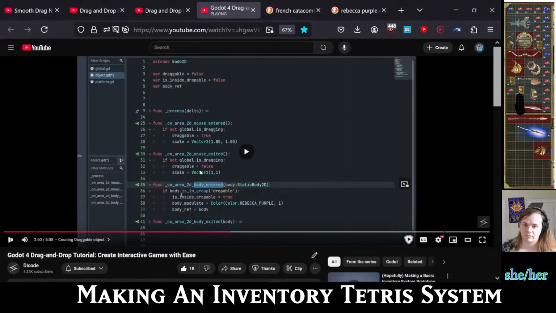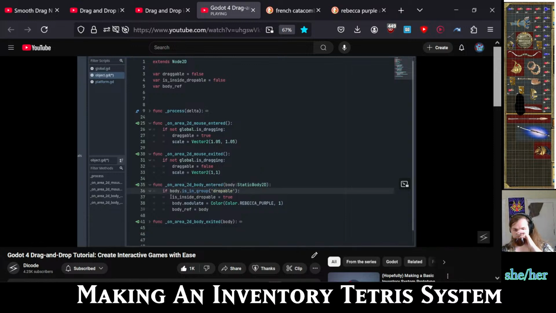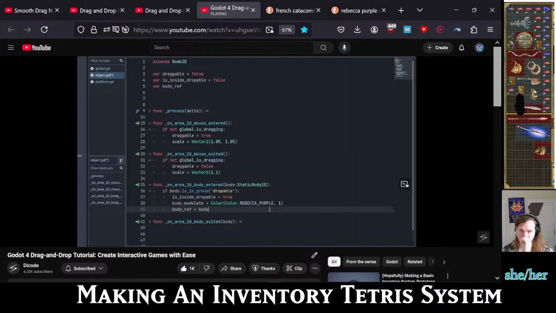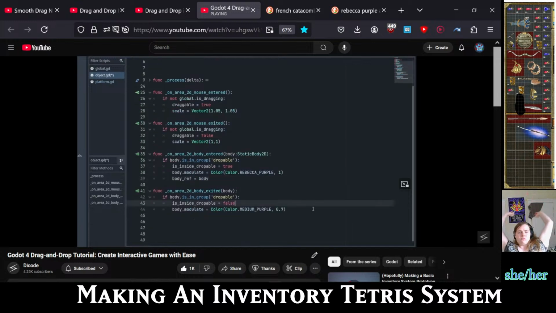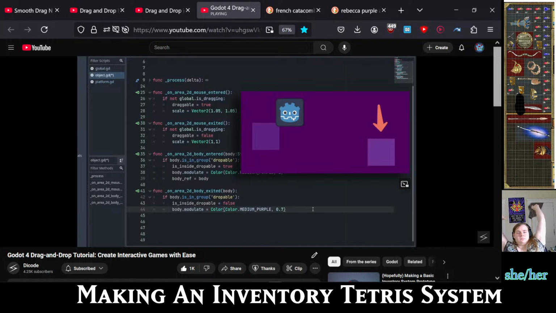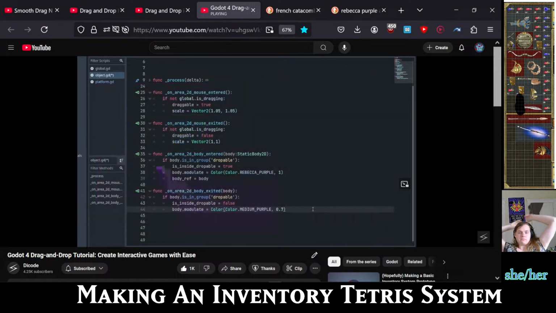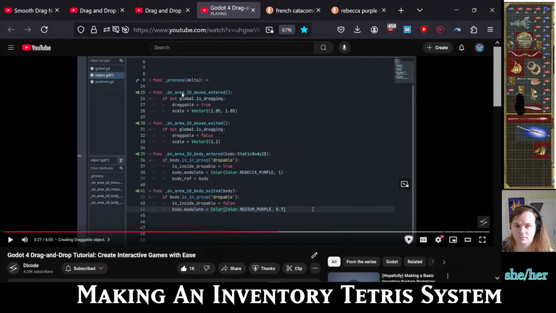The body entered function will be triggered when any droppable area enters the object. So after confirming the entered body is a droppable area, we set is inside droppable to true. Then we change the color of that body to Rebecca purple with opacity 1. And finally, we will store this body in the body reference variable that we created. Similarly, when the body has exited, we will reset is inside droppable to false and reset the color to medium purple again with opacity 0.7. So with these two functions, our droppable area changes color when we are inside it.